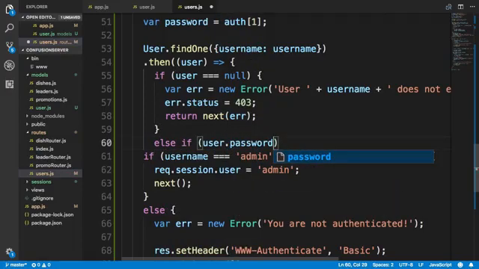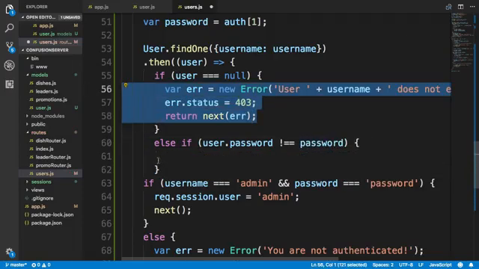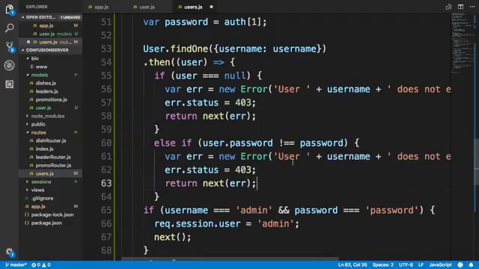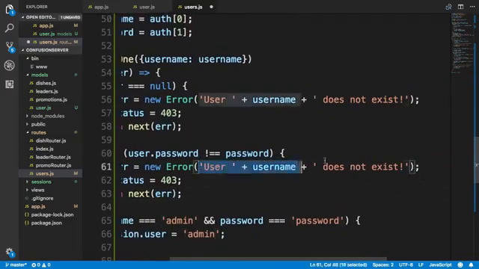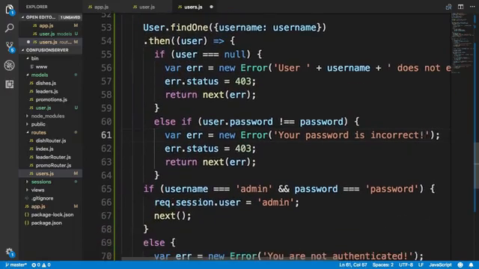So which means that the user exists at this point. So the second check that we will do is that the user password is not equal to password. Then we again need to indicate the error there. So the error would be saying, in this case, we'll say your password is incorrect. So that's the second part here. So your password is incorrect.